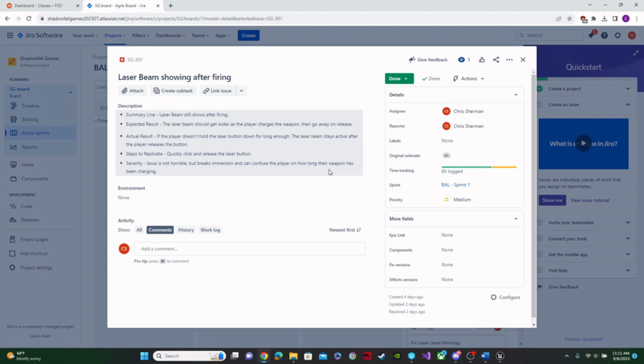It's laser beam showing after firing. The laser beam shows after the player fires the laser charge beam. The expected result is the laser beam should get wider as the player charges the weapon, then go away on release. If the player doesn't hold down the laser button long enough, the laser beam stays active after the player releases the button. To replicate quickly, click and release the laser button. Severity: not horrible, breaks immersion and can confuse the player on how long their weapon has been charging.